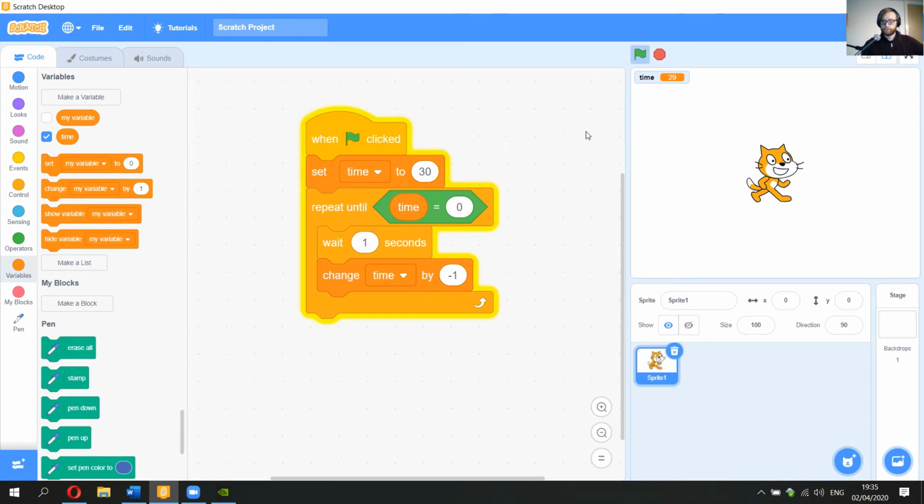So let's see it. In fact, let me just change it to 5 just to show you, so I don't have to wait 30 seconds. So 5, and it goes 4, 3, 2, 1, 0, and it stopped there because it repeated until the time reached 0 and then it stopped.